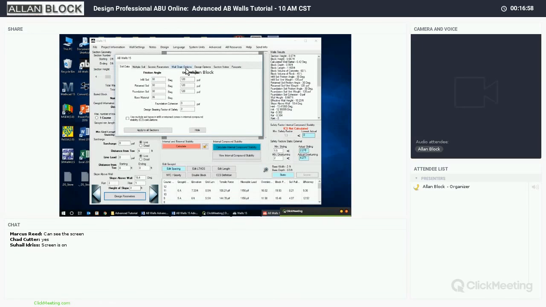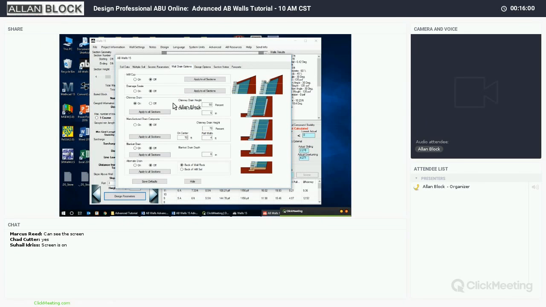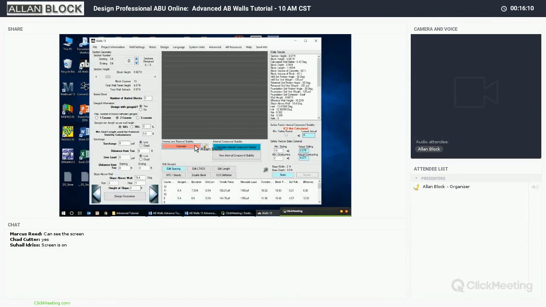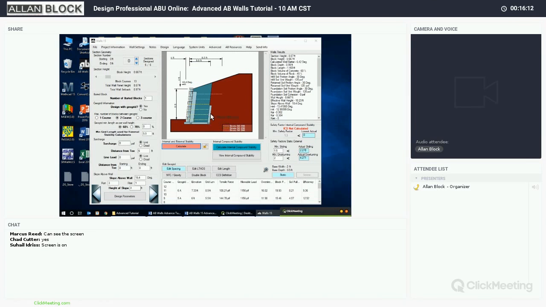I can go back to the design parameters, wall drain options, and now if I do a blanket drain, again 6 inches in depth, I can hide that, and if I hit calculate, now all of a sudden I have the blanket and chimney drain showing, tying in those heel and toe drains, kind of providing that path of least resistance.